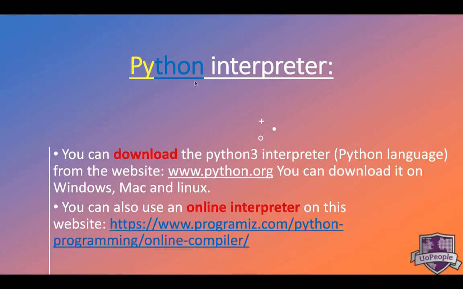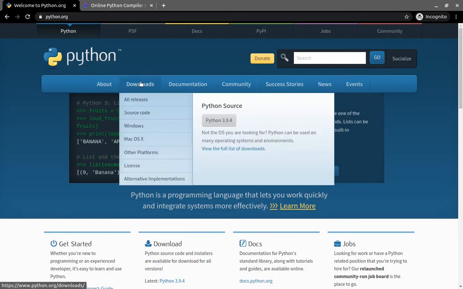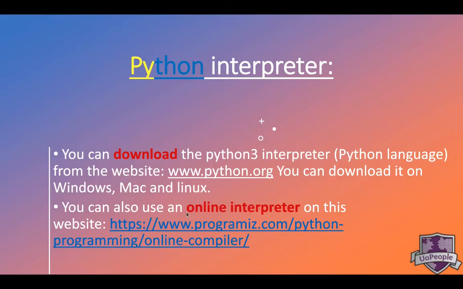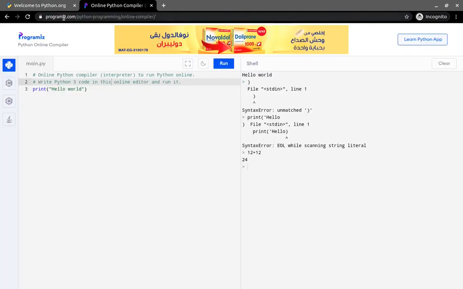We can download the Python 3 interpreter, or what we can call the Python language, from this website, www.python.org. When we go to this website, we go to download and choose the latest version for our machine. Or we can use an online interpreter on this website. We write our code here, click on run, and it will run our code.